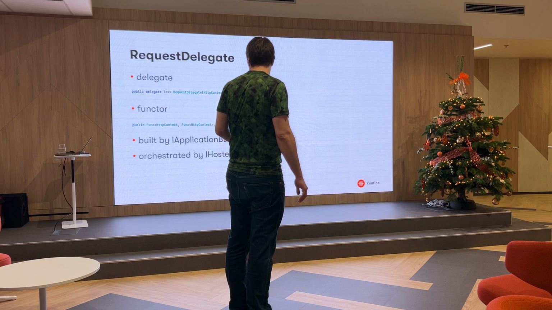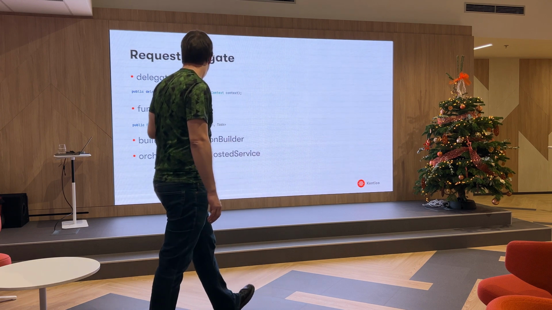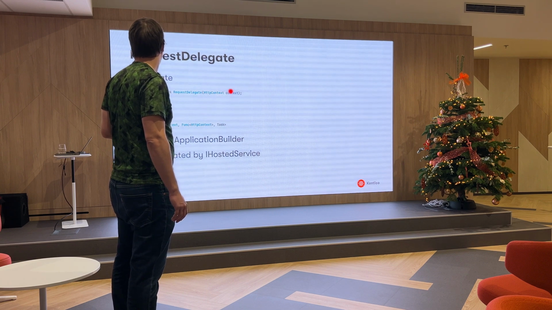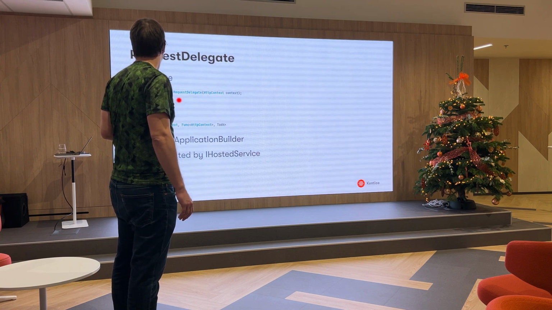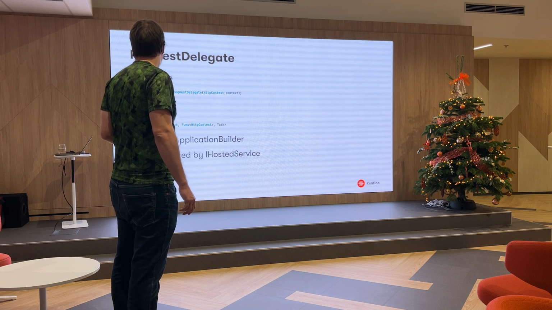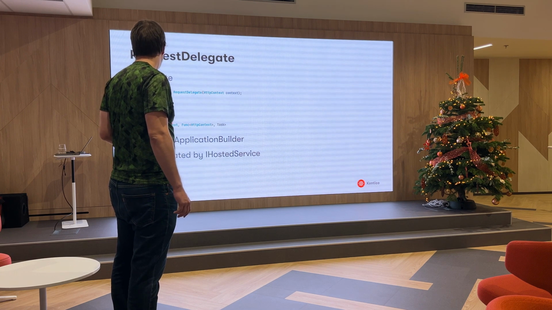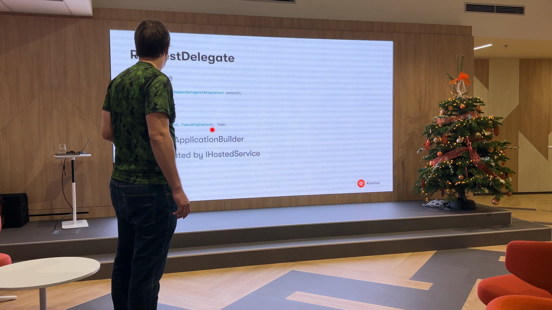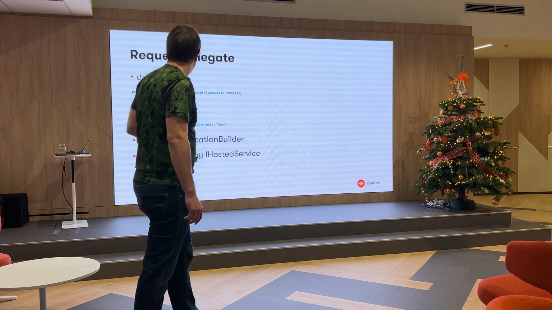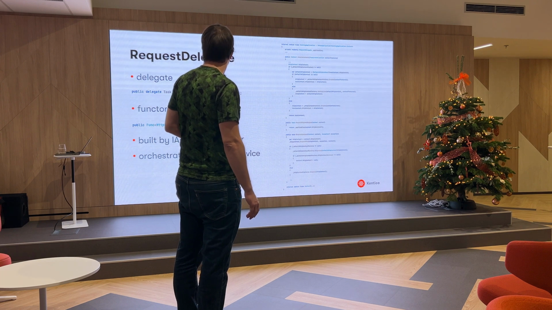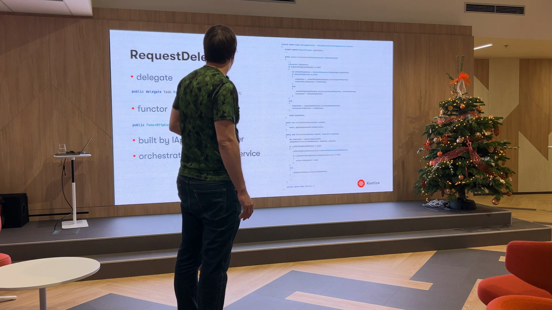mention the request delegate. The request delegate is just a delegate. You see that it expects HttpContext and returns a task, or we may bounce into it as a functor. So it is a Func of HttpContext returning a Task again. We know that it's built by IApplicationBuilder, and that it's orchestrated by the IHostedService.